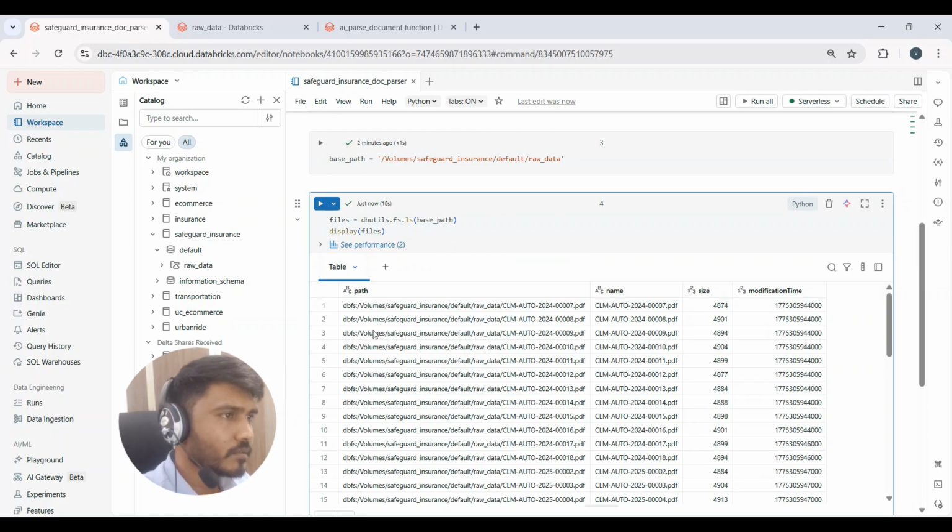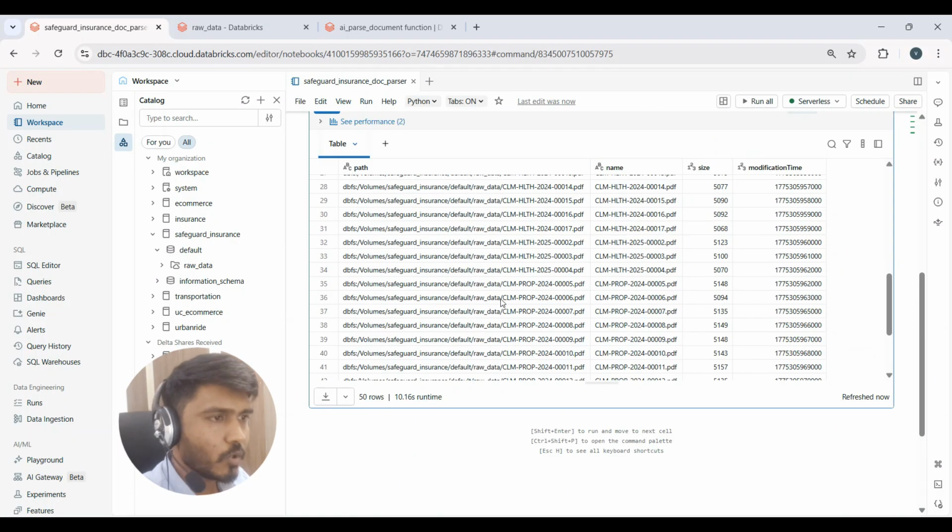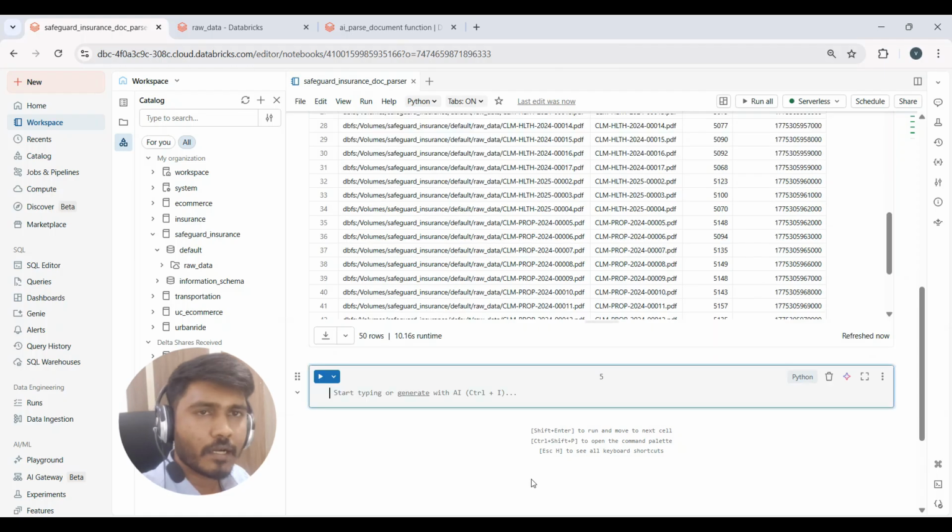We got the path, name of the file, size, and modification time. So we have all 50 files, and we are successfully able to locate them. Next, we need to read these files' content. As we know, our data is in PDF format and not in a regular CSV, Excel, or JSON format, so it's going to be in a binary format.